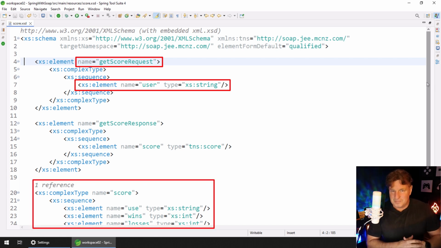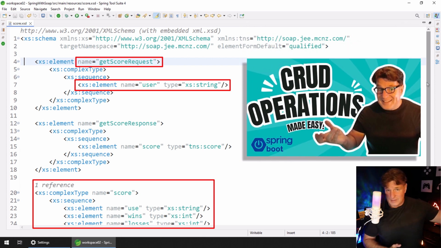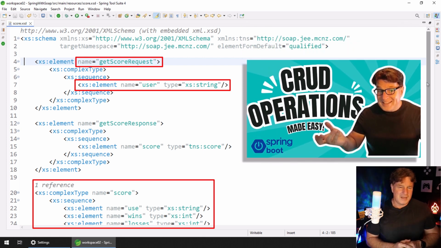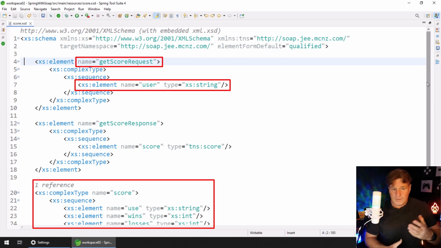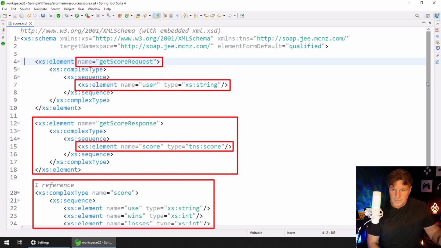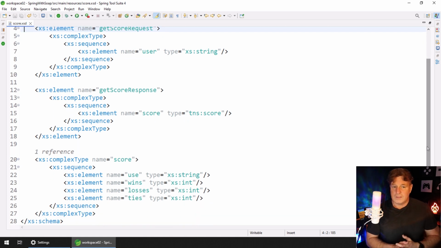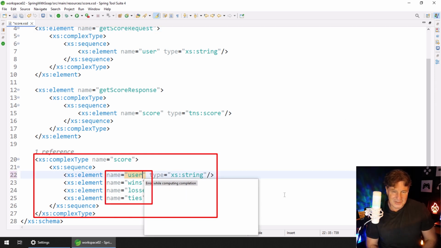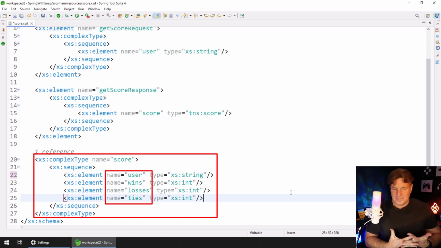Now, I'm not going to be doing Spring JDBC right here. I got a bunch of other tutorials on that. I'm just going to mock out, stub out some data for that. But that's the idea there. And then, of course, a response will come back when somebody asks to get the score. You can see the definition of the response there. The response returns a score. And what is a score? Well, score is a combination of the name. It should be user there, right? The user is a string. Then we also have the wins, losses, and ties.